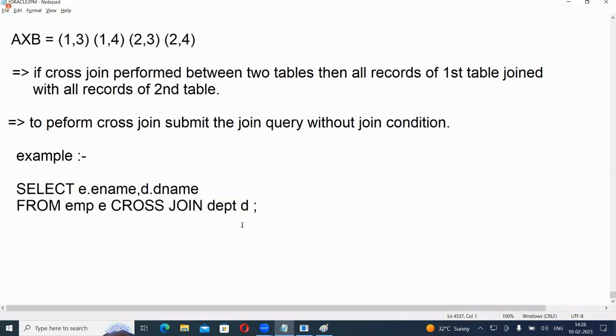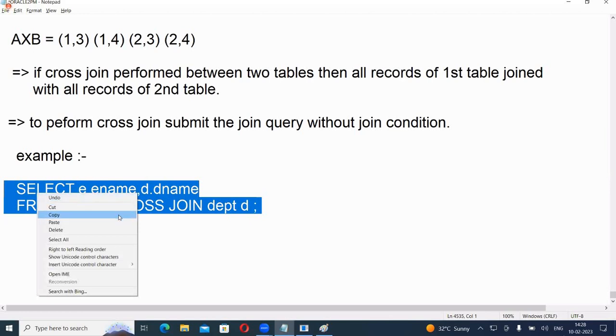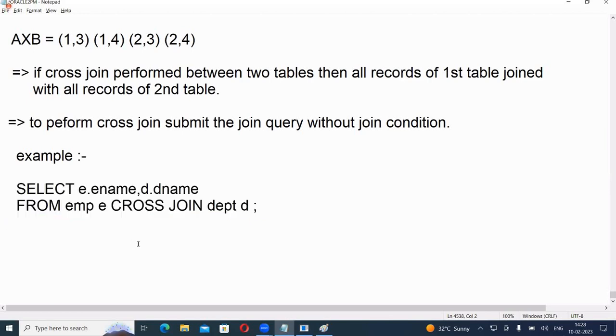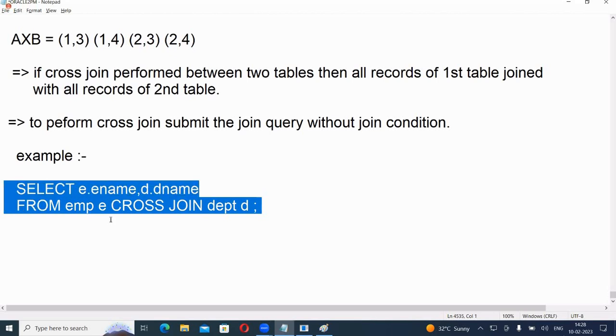The EMP table contains 14 rows and the department table contains 4 rows. Now tell me how many rows it returns. The department table has 4 rows: accounts, research, sales, operations. Accounts joins with all 14 employees, research joins with all 14, sales joins with all 14, operations joins with all 14. So you'll get 56 rows, 14 into 4.